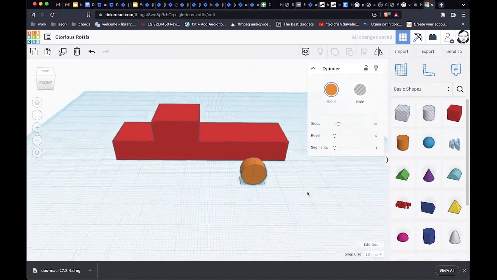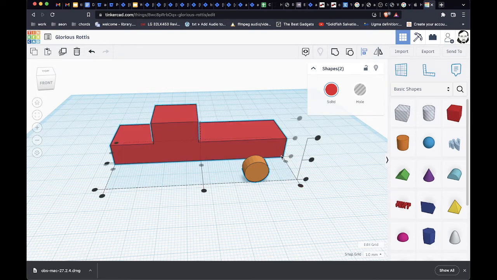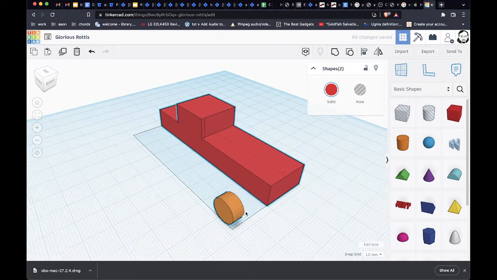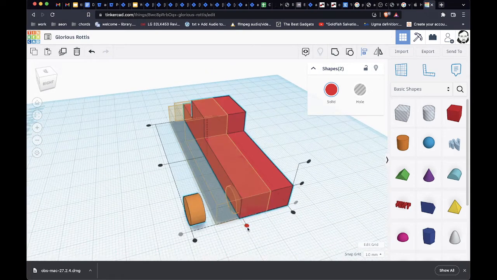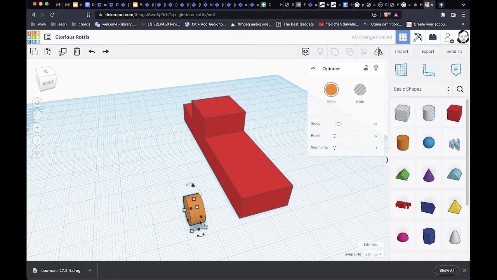Let's try to align it to the truck. So select objects, click on alignment. Then I want to align it first to the back of the truck. So let's do this. Then align the wheel here. Oops, sorry about that. Now let's just move it.